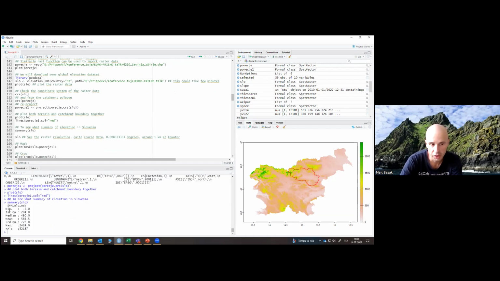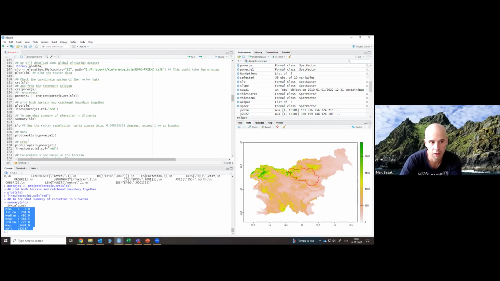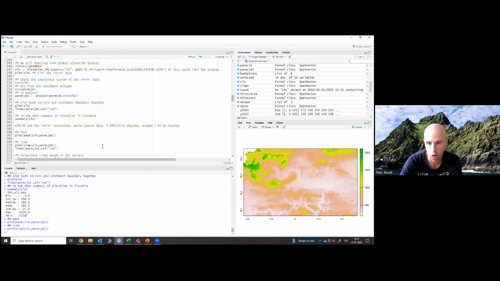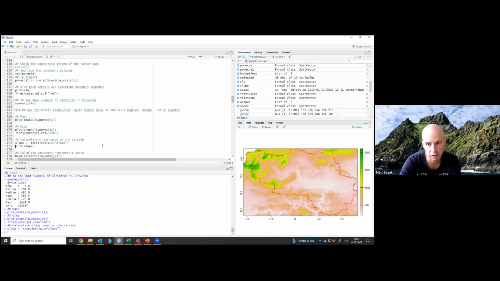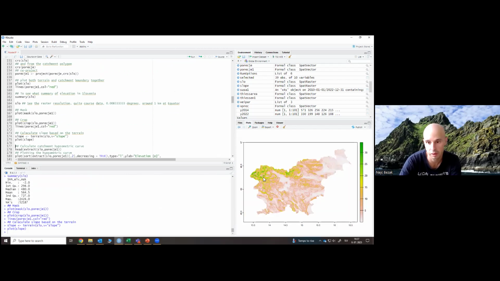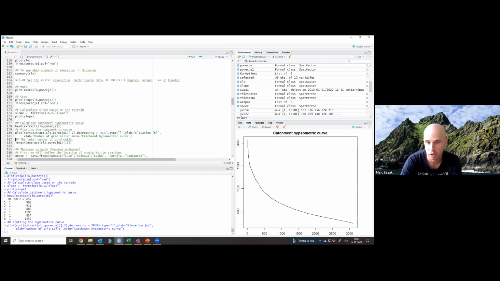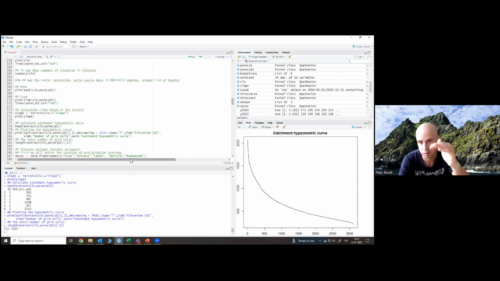I can do the summary, for example, of the digital elevation model, and I can also mask the catchment. I can crop it. I can calculate the slope, for example, of the entire Slovenia. I can calculate the catchment hypsometric curve. So this one tells you what is the percentage of elevation below and above a specific threshold.